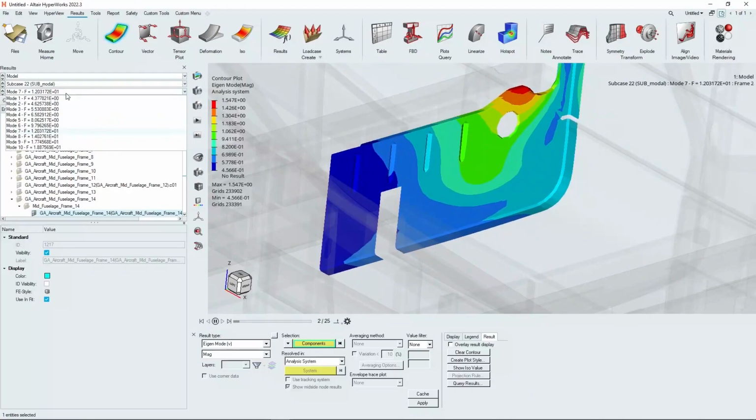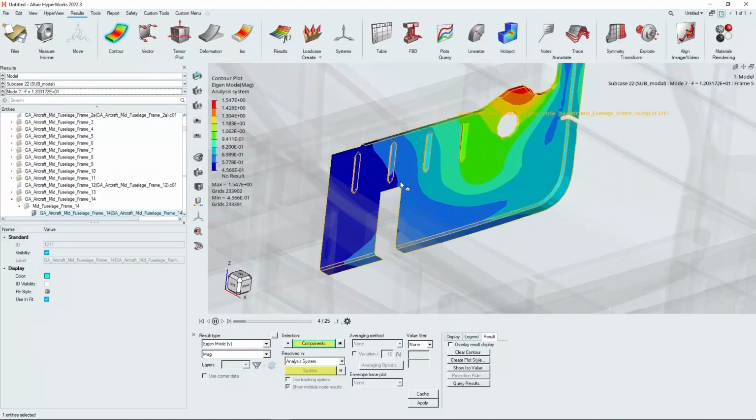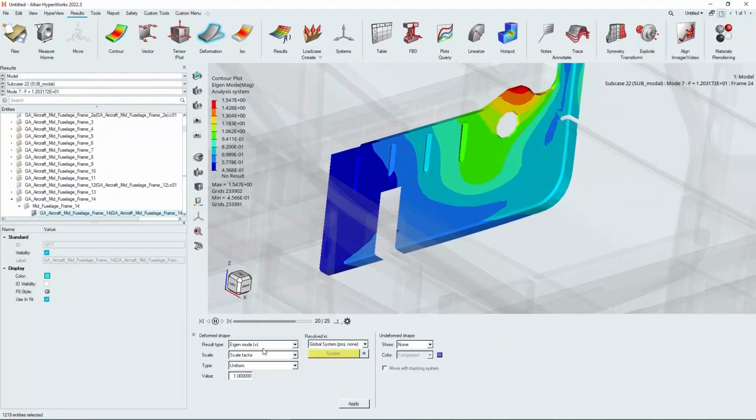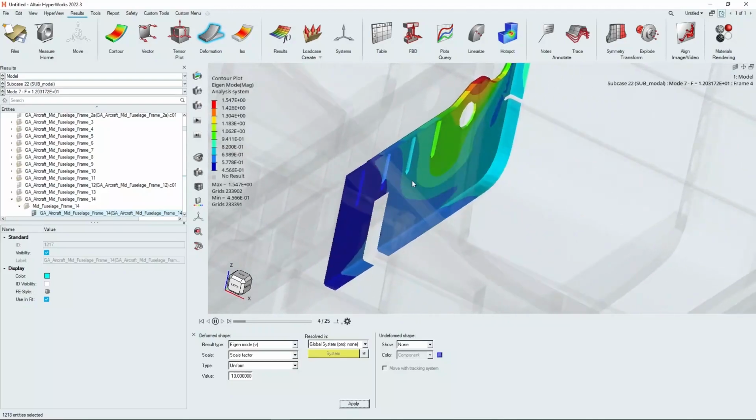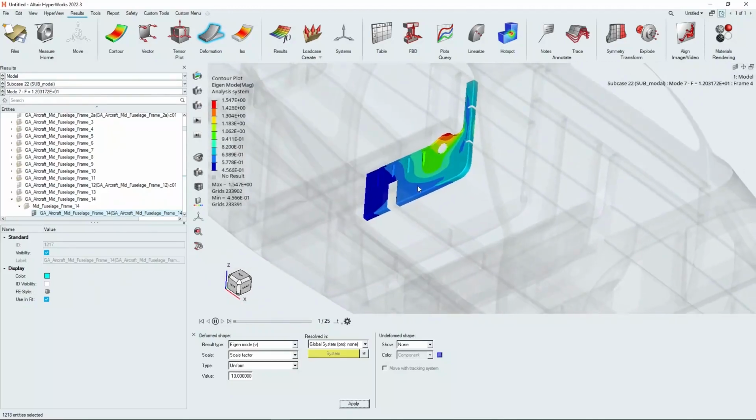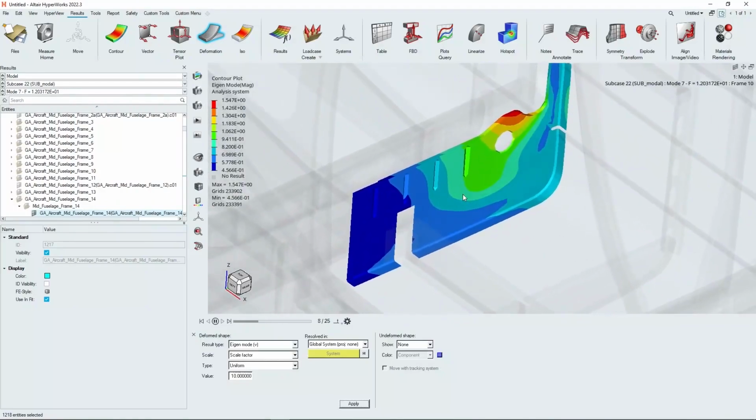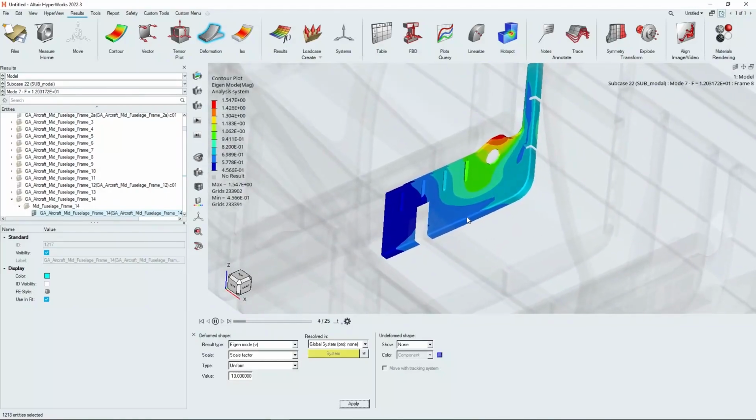So if we move the modes to one of the higher modes here, we can see that we have some mode shapes on this particular panel. If I just scale it up a little bit, that might be a mode shape that might be causing you some concern, and you may want to stiffen that panel up by using some of these swaging features that already exist in the panel.